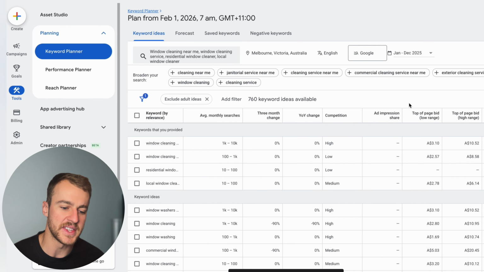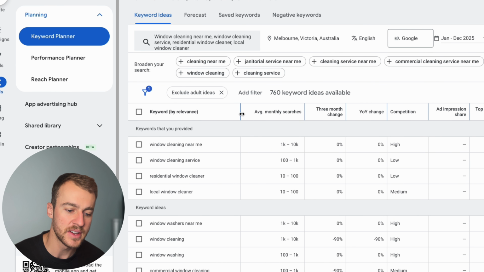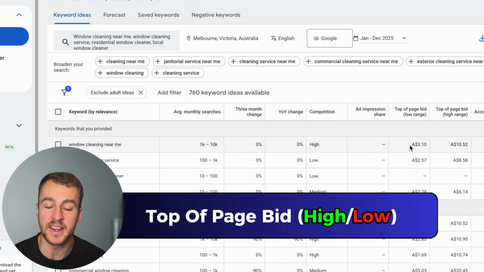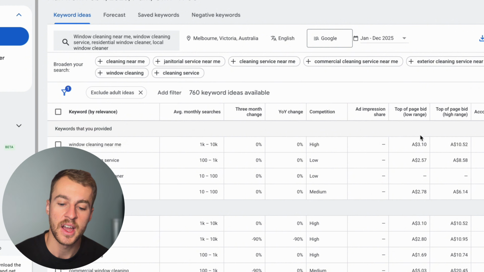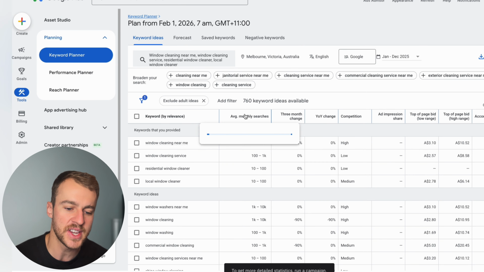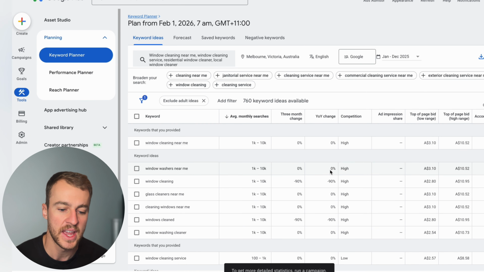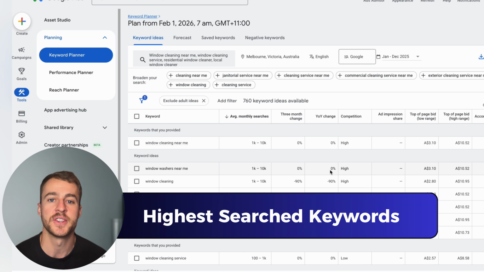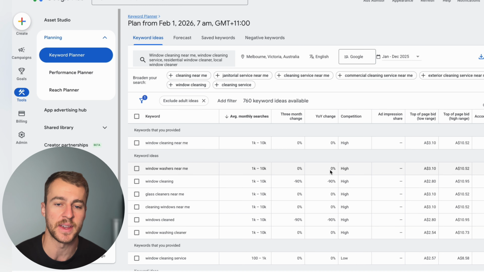Right off the bat, we can see different types of keywords, right? And we can see the average monthly searches and how much people are paying. So this is like your competitors are paying to appear at the top of the page. If we just tap on average monthly searches real quick, it'll bring down the highest search keywords per month. So you know the ones that are getting the most traffic, all right?